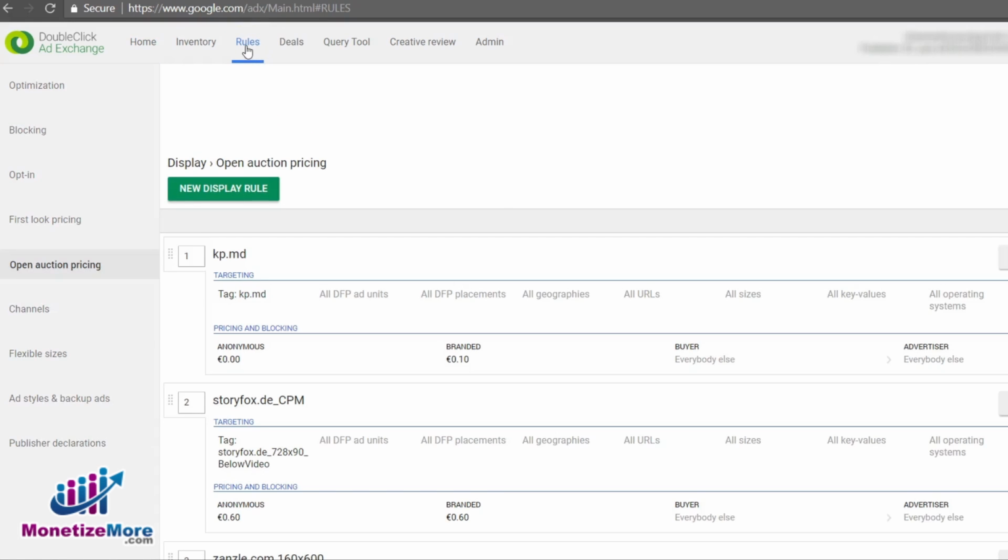On the Rules page, notice in the left-hand panel the various types of rules available. We went over these in our previous lesson, Types of Rules in Google Ad Exchange. If you'd like to go over the various rules covered in the last lesson, click the link to redirect to Lesson 44.